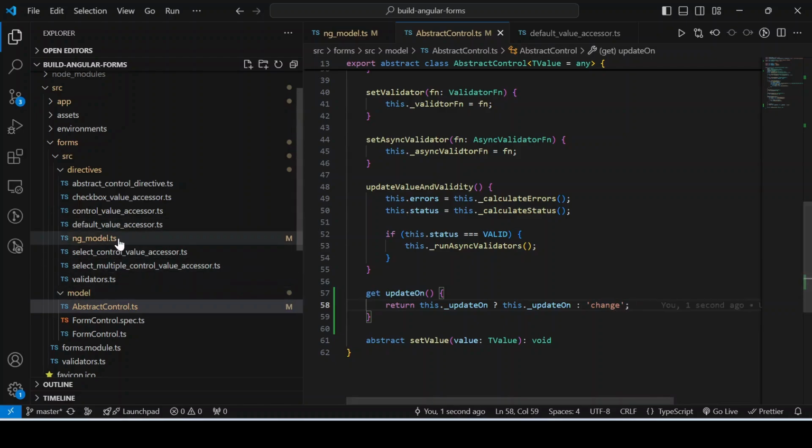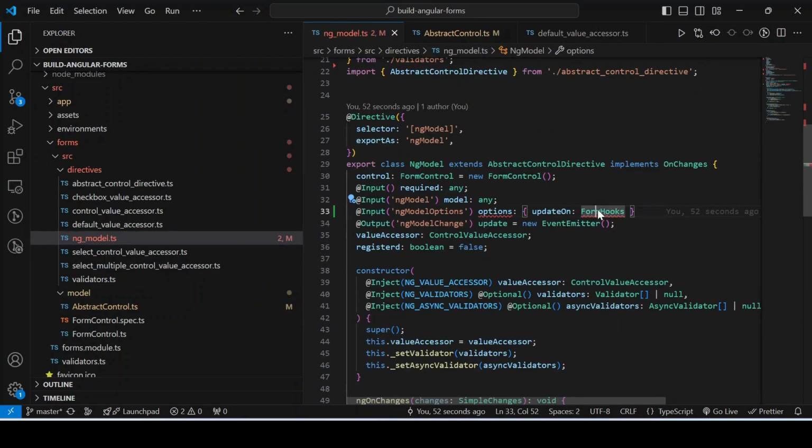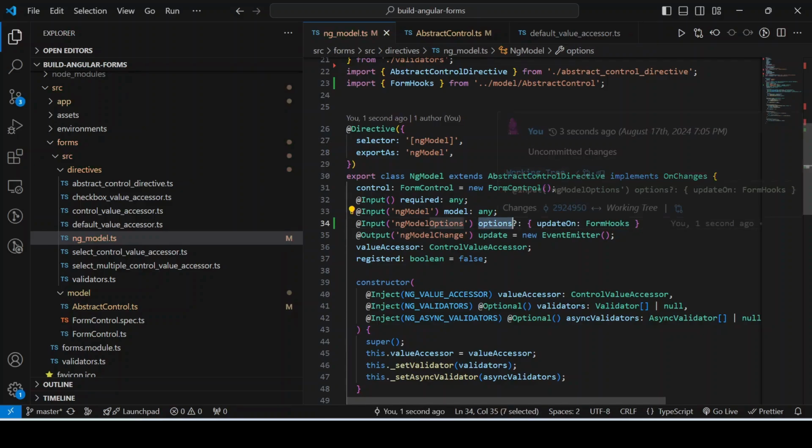Alright, now get back to the ngModel. Let's import it in the ngModel, and we will make this field optional, right? So this is optional, you can pass it or you can leave it.